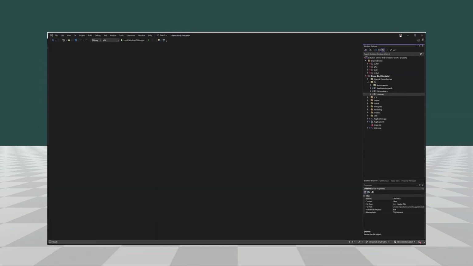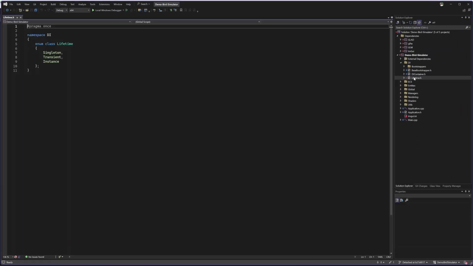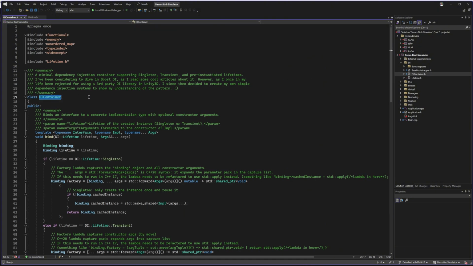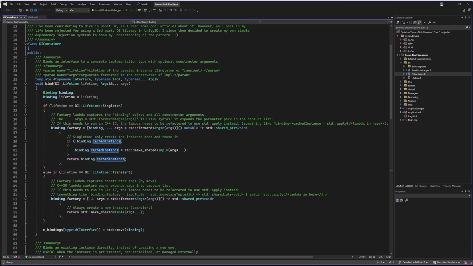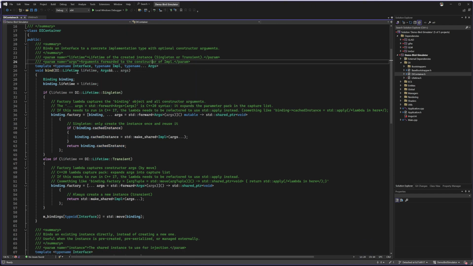Let me show you an example of my early implementation. As described, I created a lifetime enum and created a container I named DIContainer. In the container, we bind the interfaces to their concrete types using a binding structure. This binding has a lifetime, a factory for the creation, and has a cached instance for singleton usage. If we look at the bind method, you'll see we have to define the interface and its implementation. As arguments, we define the lifetime, and we can also pass an additional argument to pass to the constructor when creating an instance.